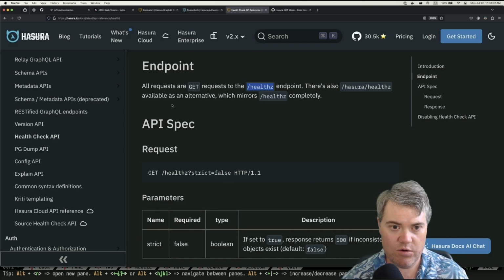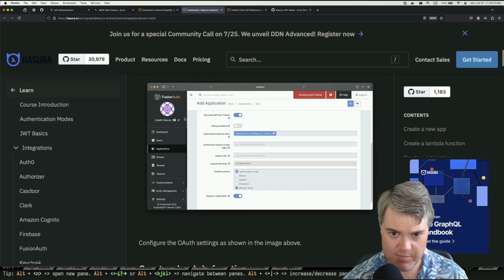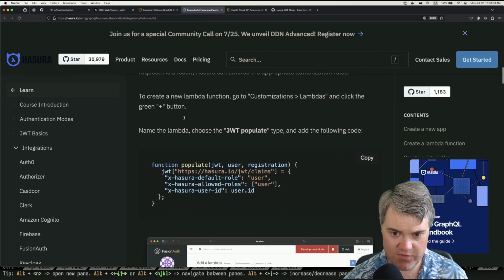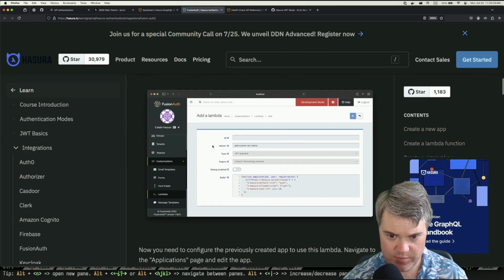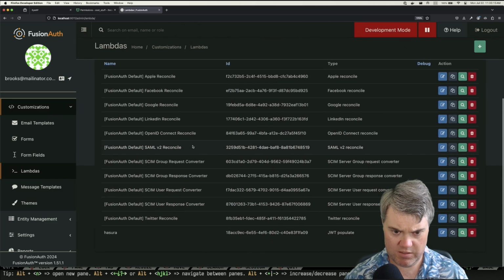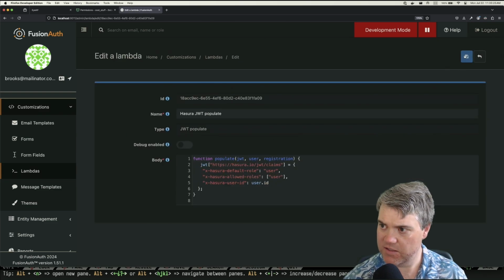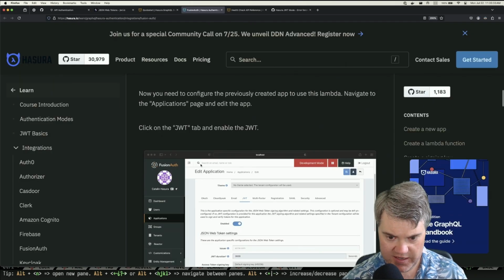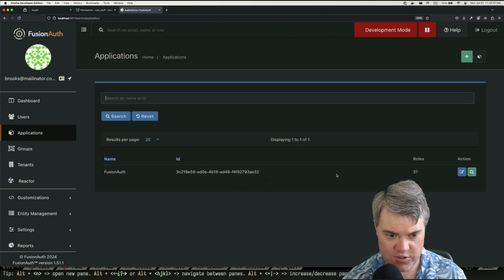Okay, so health check. So we need to do this all over again. We have an app. Browse. Create a Lambda function. Okay, so we need to create a Lambda function that's of type JWT populate. So we'll call this Hasura JWT populate. We'll throw you in there. Save you. In JWT settings, enable that for the access token.